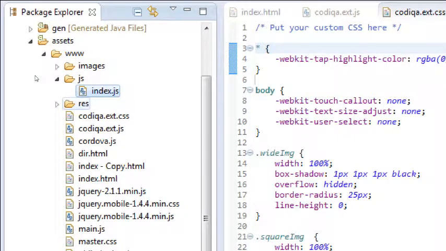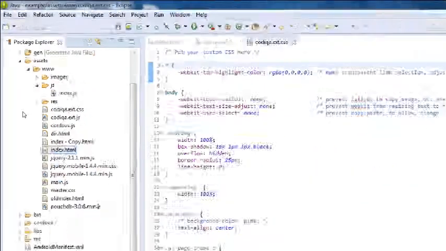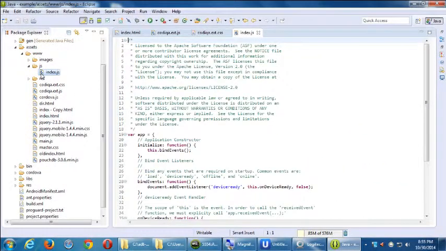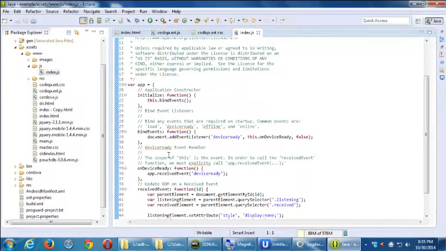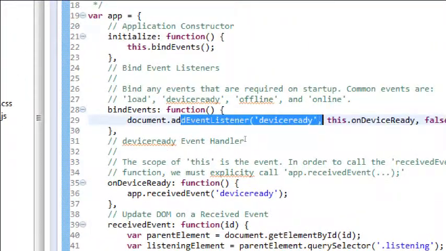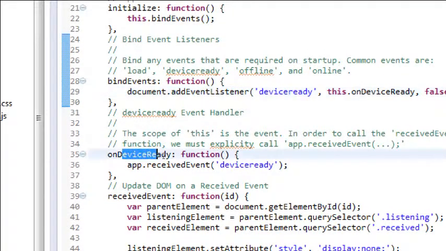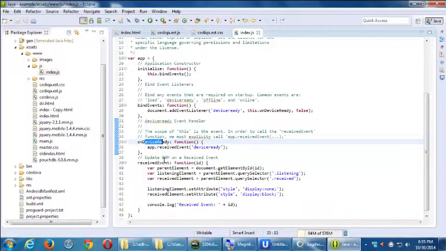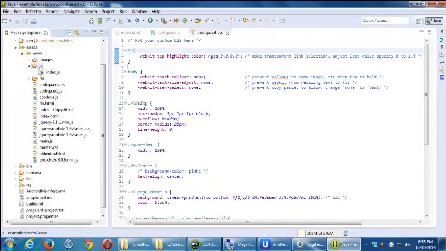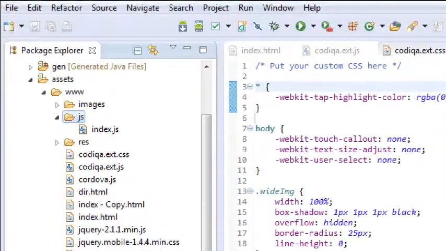And this index.js is a reference, or was being used by the old index.js file. And that one doesn't have anything we're really using. It's got the add event listener device ready, the on device ready function, etc. So we're implementing it in a different way. So this index.js file we don't need, which means we don't need the whole JS folder.